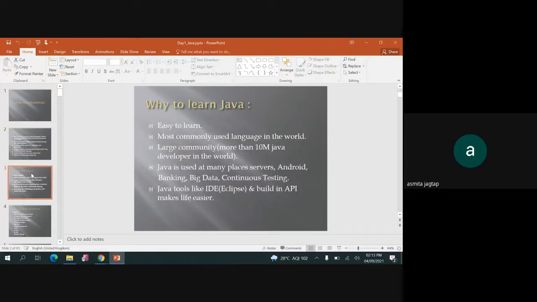Why learn Java? Because Java has a large community, with more than 10 million Java developers, and in every new technology, Java is a base point. Like for Android and iOS developers, core Java is a base point. So I think learning Java is important if you want to go into the development field in the IT industry.